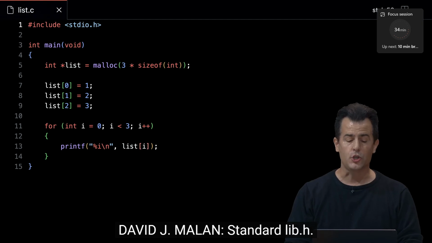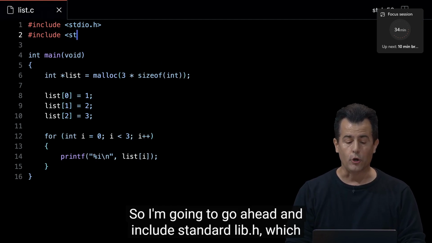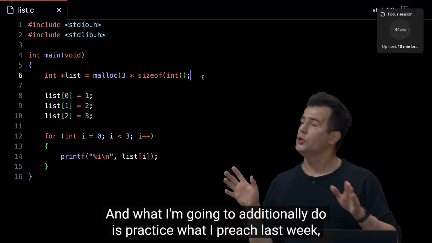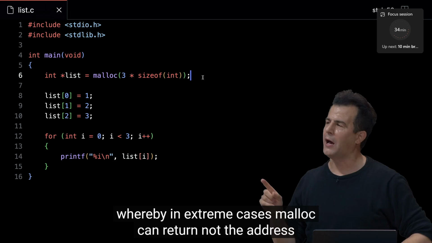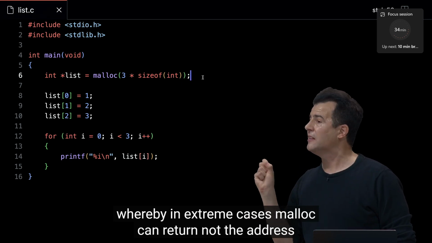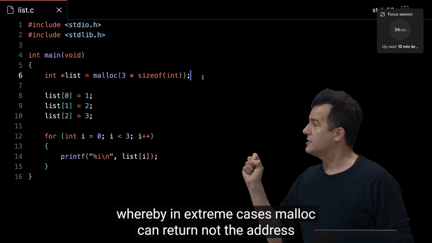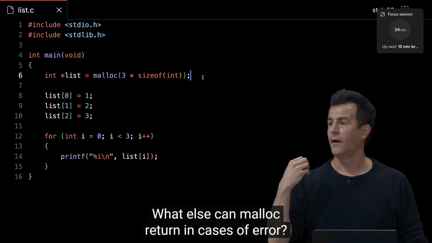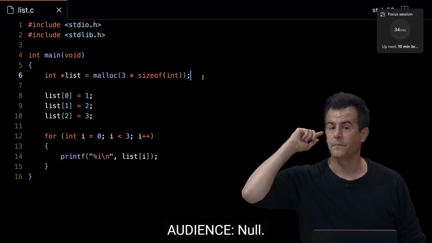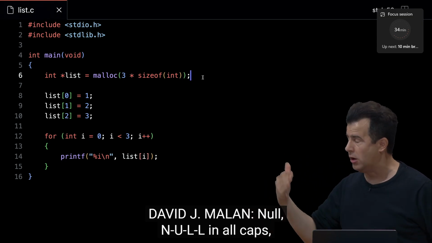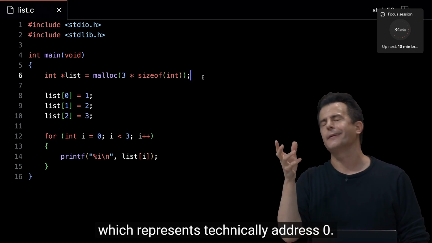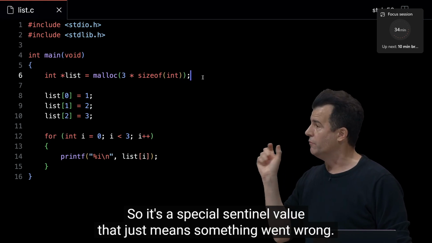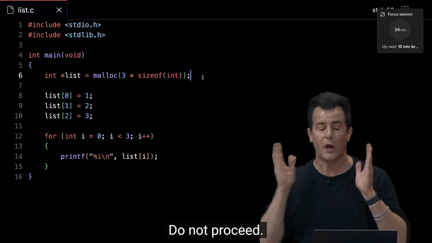Standard lib.h. So I'm going to go ahead and include standard lib.h, which gives me access to malloc. And what I'm going to additionally do is practice what I preached last week, whereby in extreme cases, malloc can return not the address of an actual chunk of memory. What else can malloc return in cases of error? Yeah. Null, N-U-L-L, in all caps, which represents technically address 0, but you're never supposed to use address 0. So it's a special sentinel value that just means something went wrong, do not proceed.